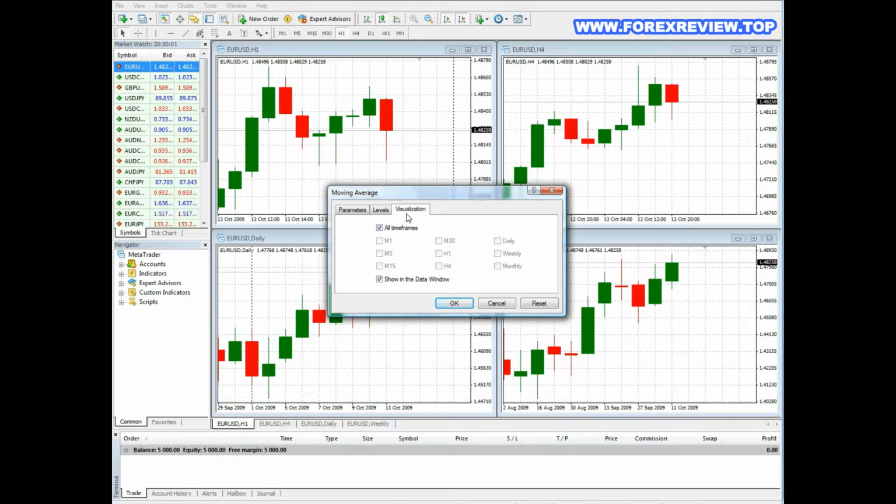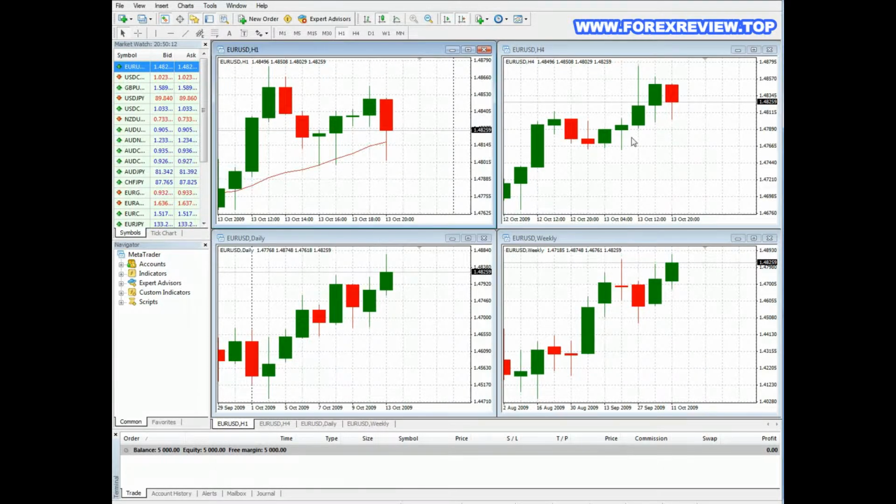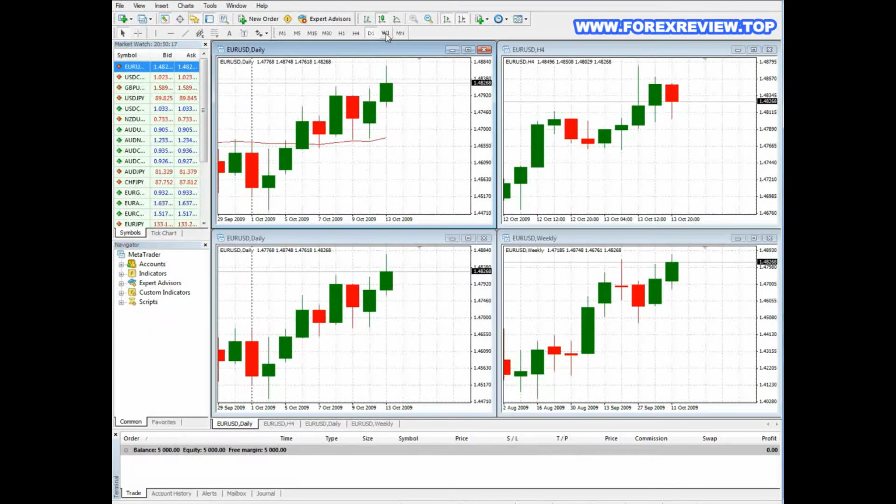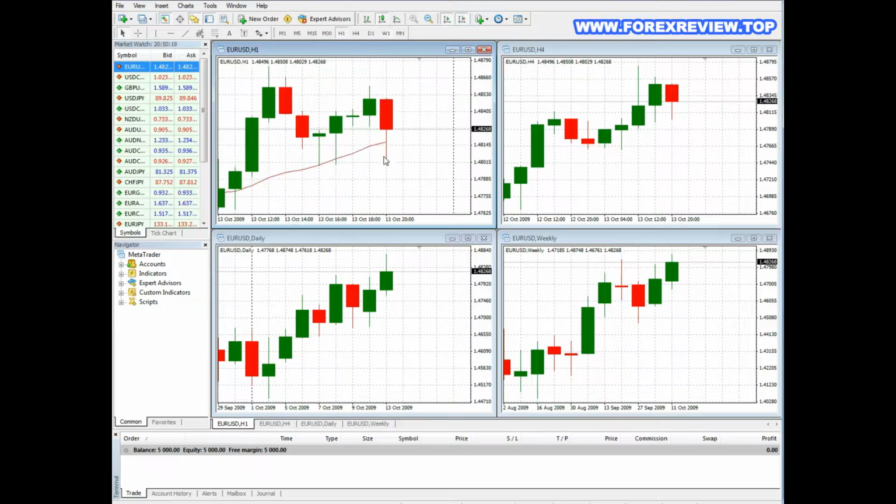All right, you can say put it in all time frames if you want to, or you can put it in one particular time frame only. We'll put all time frames. Not all charts, just all time frames. That just means that if I change it to hour, daily, weekly, etc., then the moving average is still there.